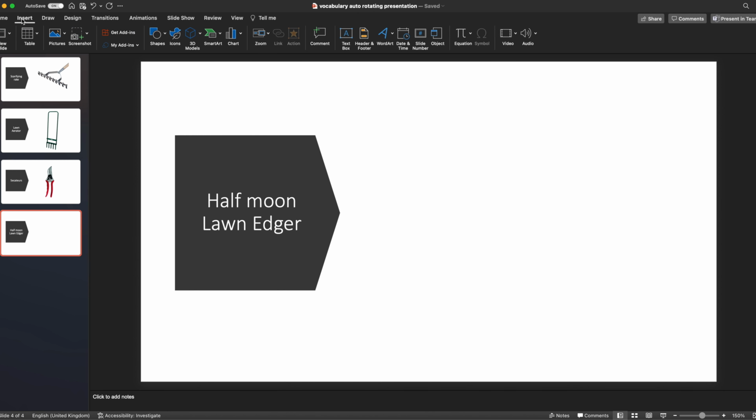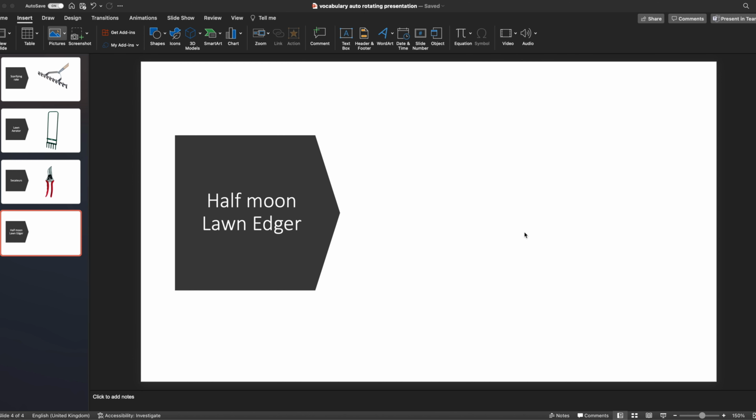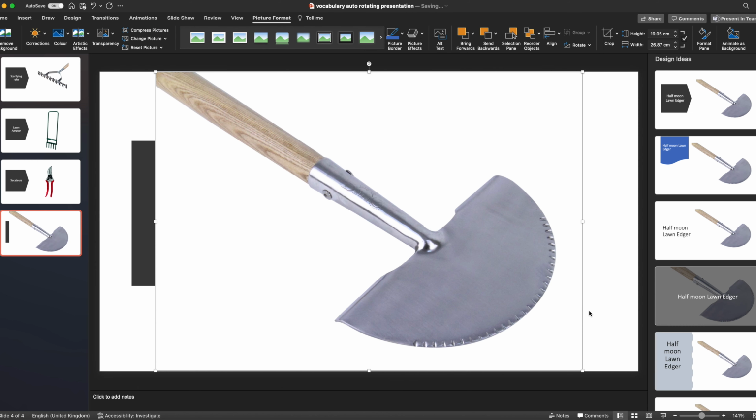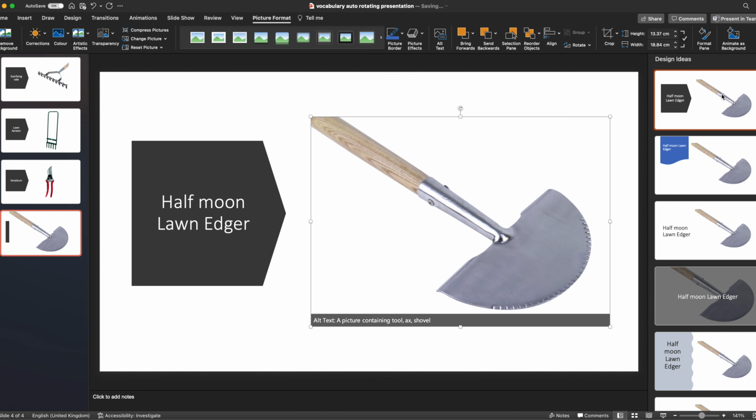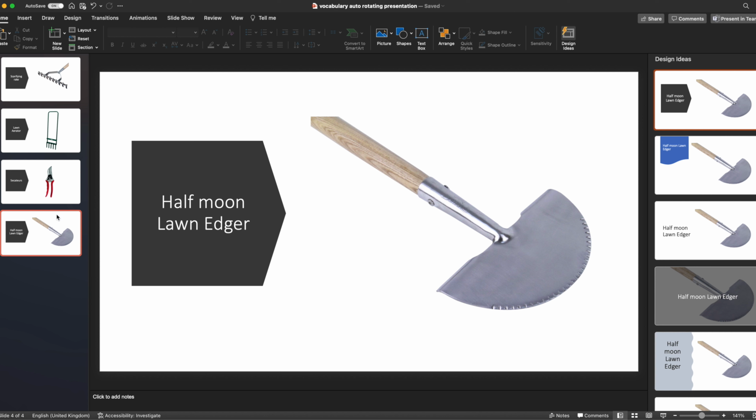So we'll go up to Insert, Picture, from File, and we'll add that last one in. I'll just resize that. Actually, Design Ideas has popped up, which is great, so I can just choose the same format as I have on the rest, and you can see it's added some alt text there. So I've now got my presentation, and you could have as many slides as you want.